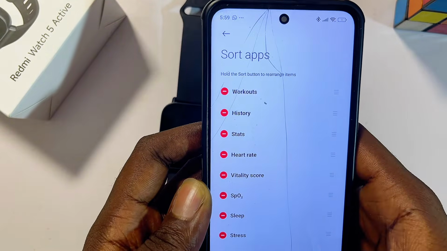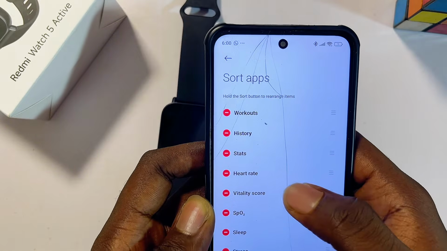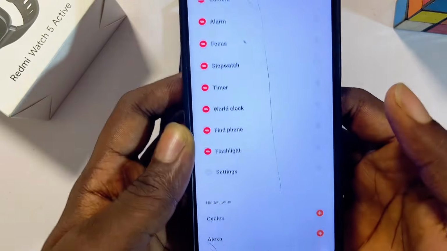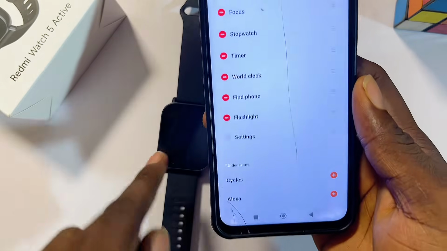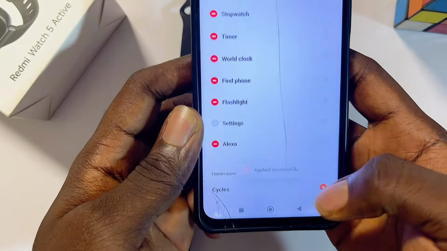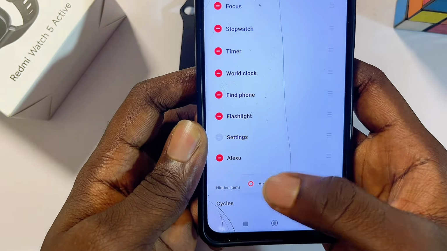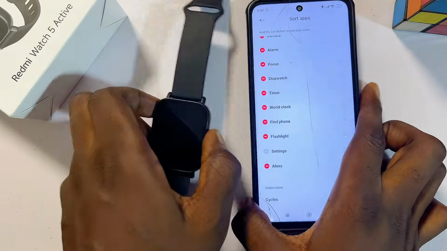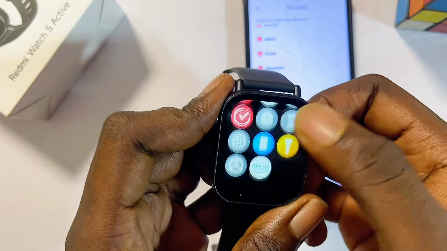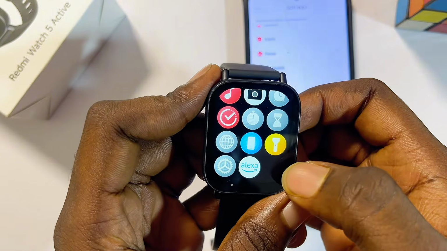And at this point, if you want to add apps into your Redmi Watch 5 Active, all you just have to do is to scroll over to the bottom to find the applications that are currently not added to your Redmi Watch 5 Active. So I can go ahead and add Alexa, and actually it will be added to my Redmi Watch 5 Active now. And if you actually come over to my Redmi Watch 5 Active, you can literally see that the Alexa app has actually been added to my Redmi Watch 5 Active.